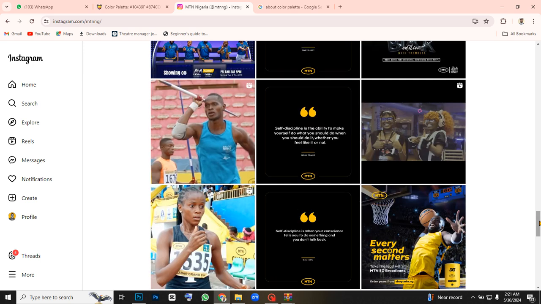So these are the colors that MTN finds attractive, and they know that this is the color that goes along with this. They understand that yellow goes with black. But there are some colors that yellow does not go with.